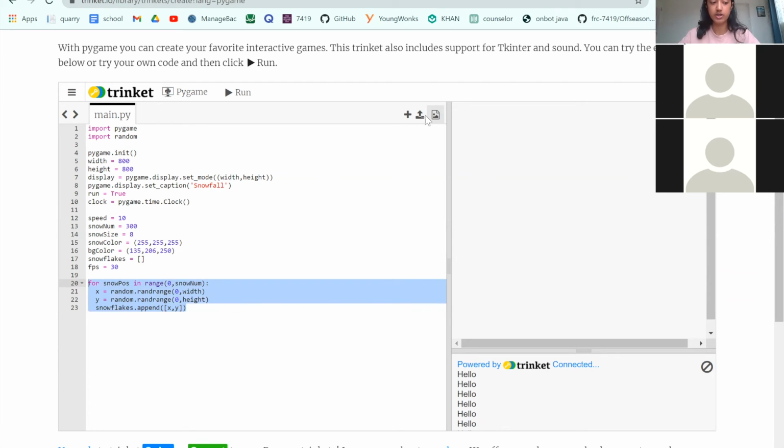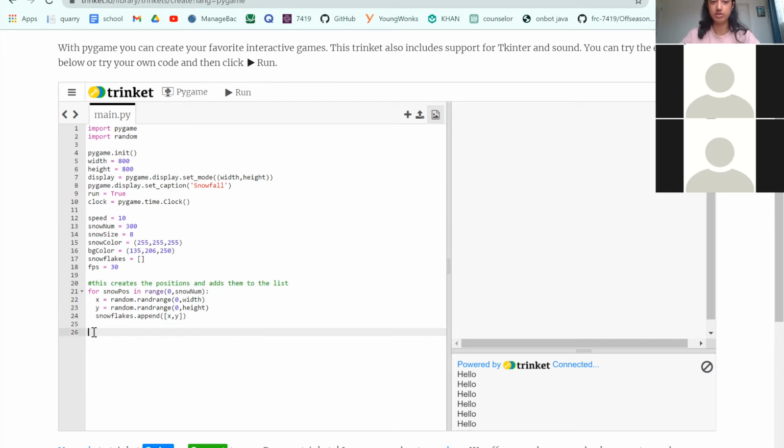And I just put that in chat for anyone who wants to copy paste it. Feel free to also include comments. So maybe if you wanted to explain, like this creates the positions and adds them to the list or something like that, you can just add explanations like that.